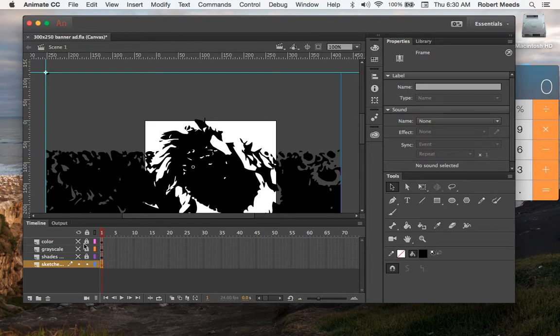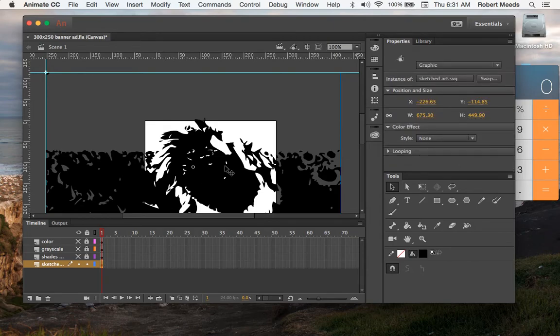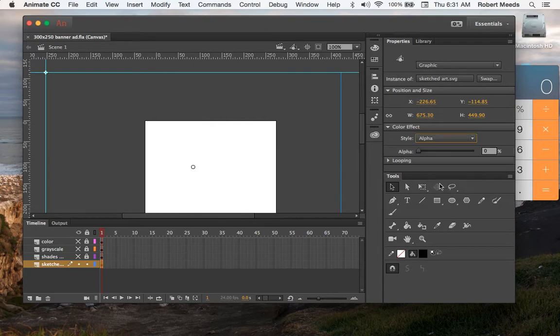What we want to do is for each of these images, at first have them start as transparent images and then slowly fade into view. To do that, we're here at frame 1. We want to select our image and go into the properties for that image, and the color effect is what we're looking for. In Animate, opacity is called alpha. So we come down to color effect, alpha, set it at 0, so that at frame 1 this ad starts with the sketched art with the first layer being blank.